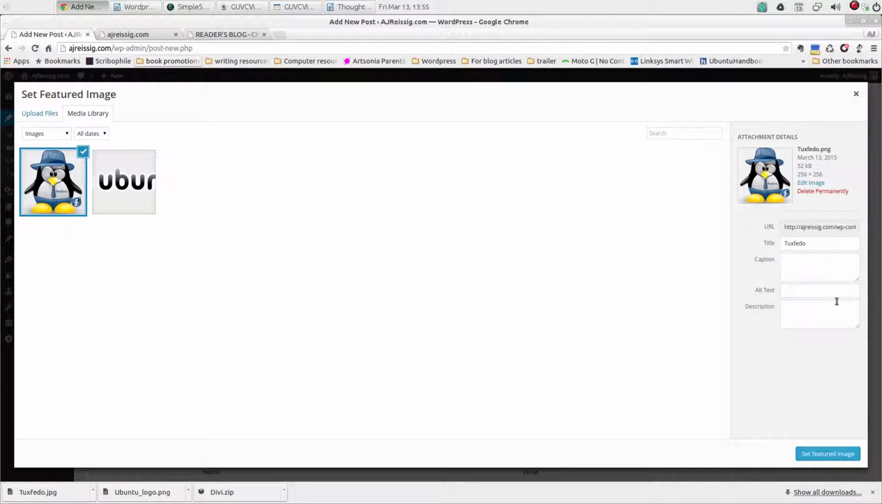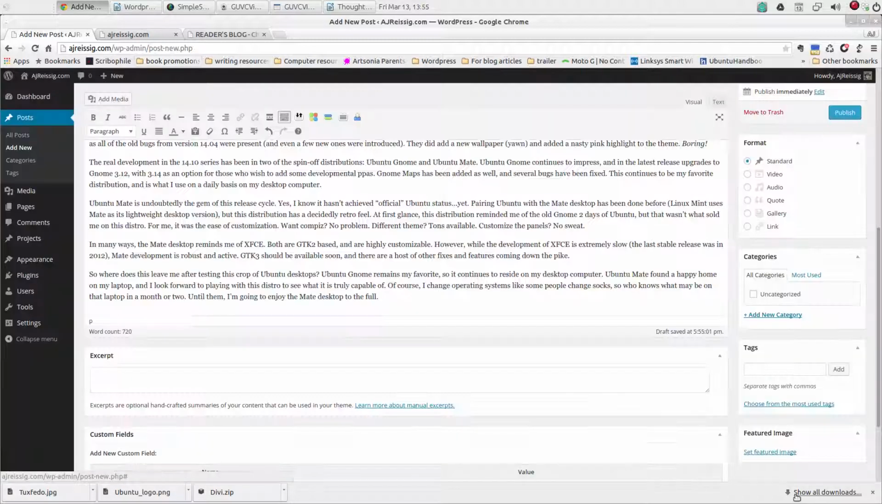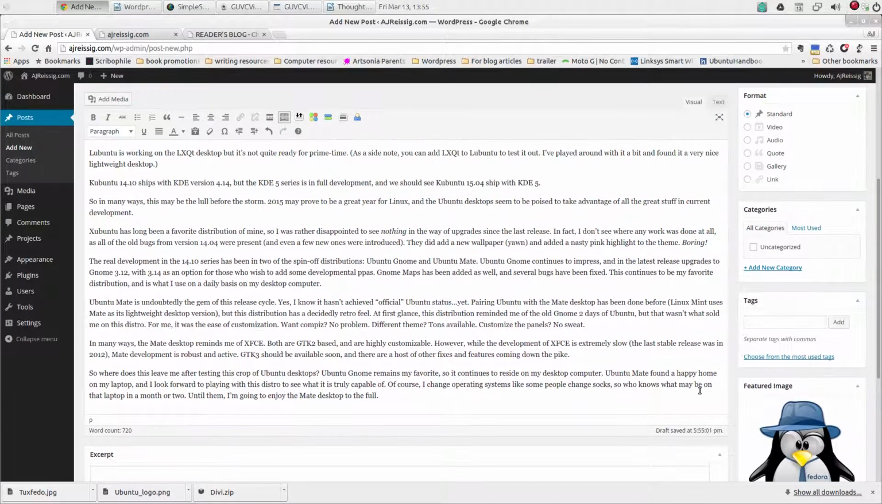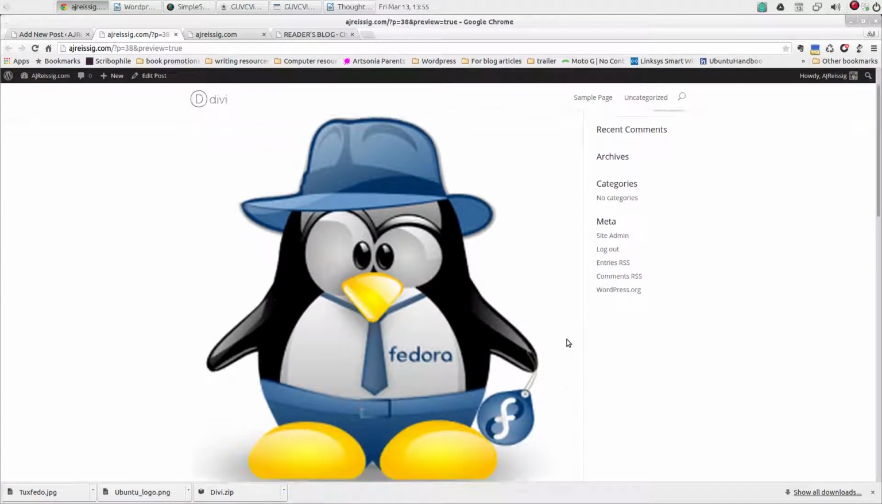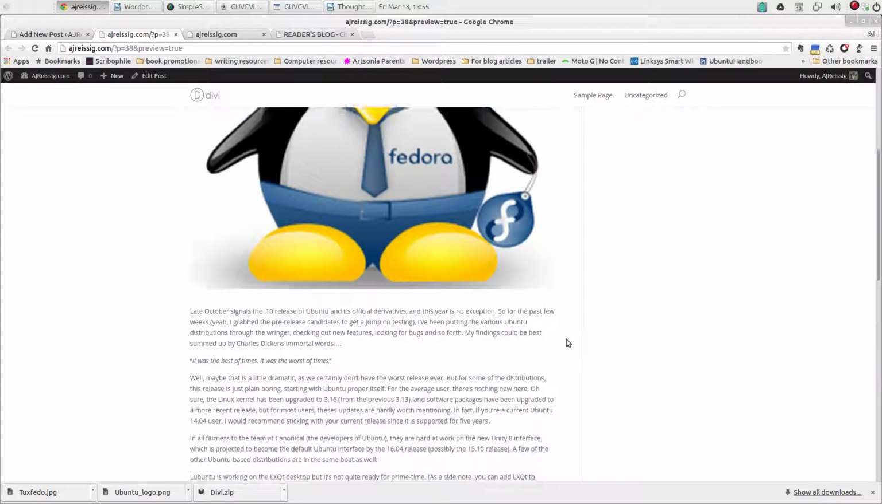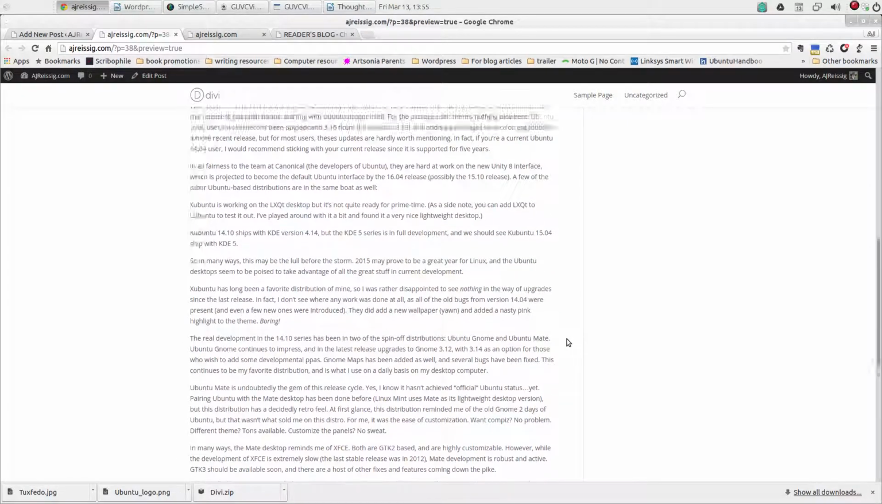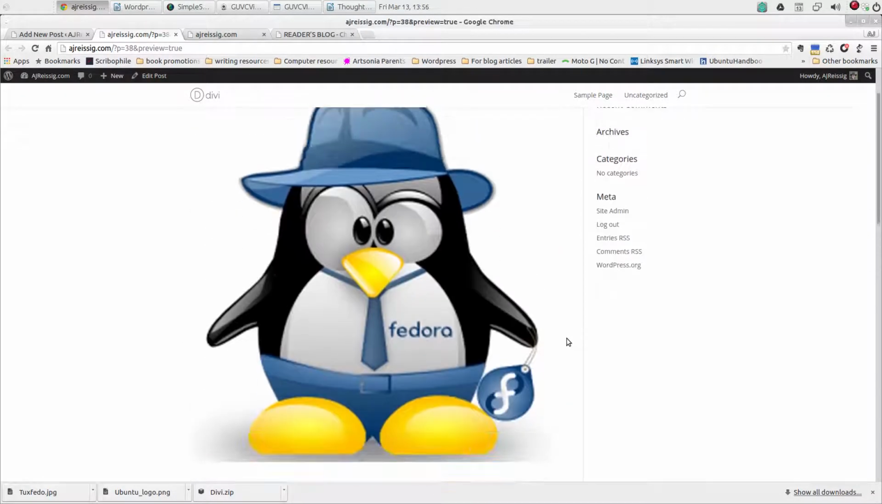Over here on the right hand side, you can see there's a URL for where that particular image was uploaded to our site. So maybe if you wanted to add a link to go right to that image, you could do that. You can add a caption, an alternate text, a description. So let's click that as our featured image. Now let's go to preview, and you can see it's popped up there at the top of our post, and quite a bit bigger than I would want.